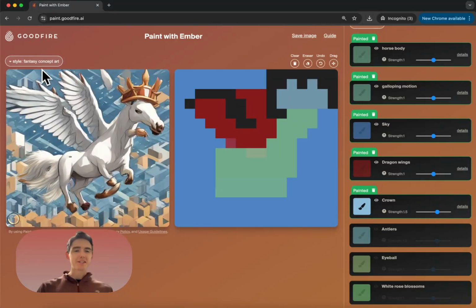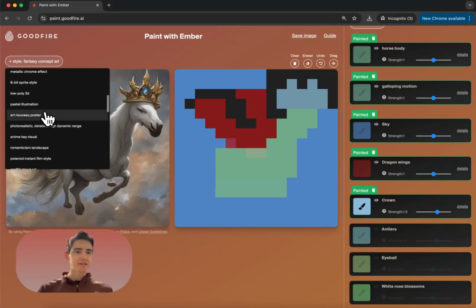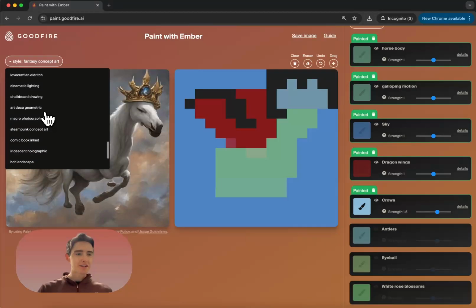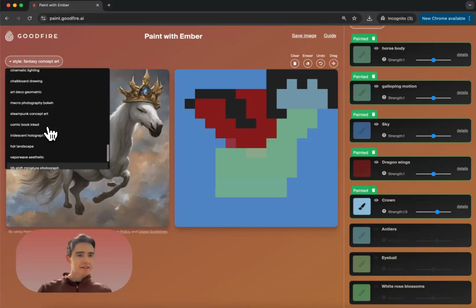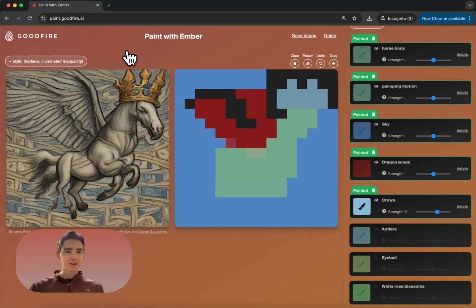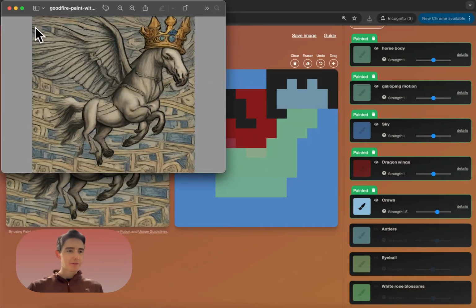Once again, we can adjust the different styles to see different versions of our horse. And let's finish on maybe a medieval manuscript of our flying crowned Pegasus. That looks pretty good. I'm going to save the image. That can go up on the refrigerator back at home. Perfect.